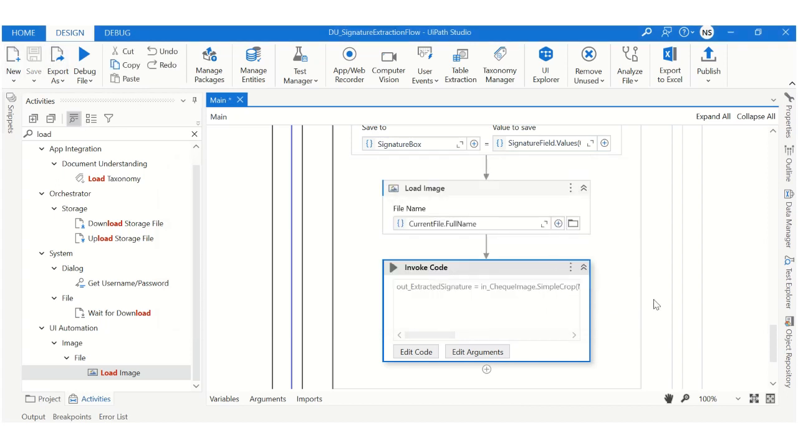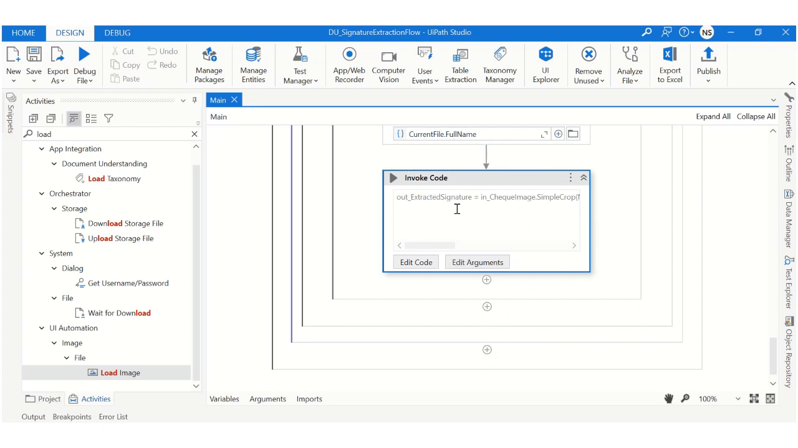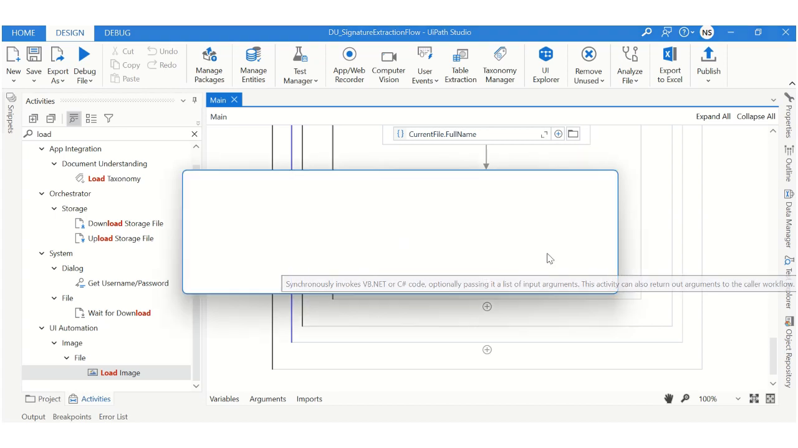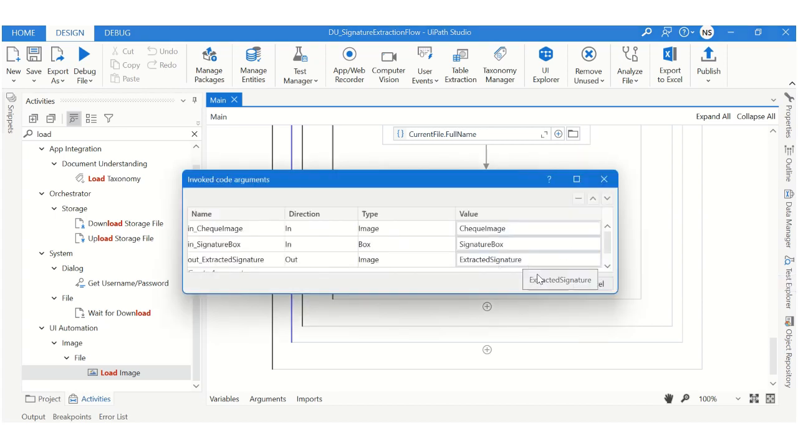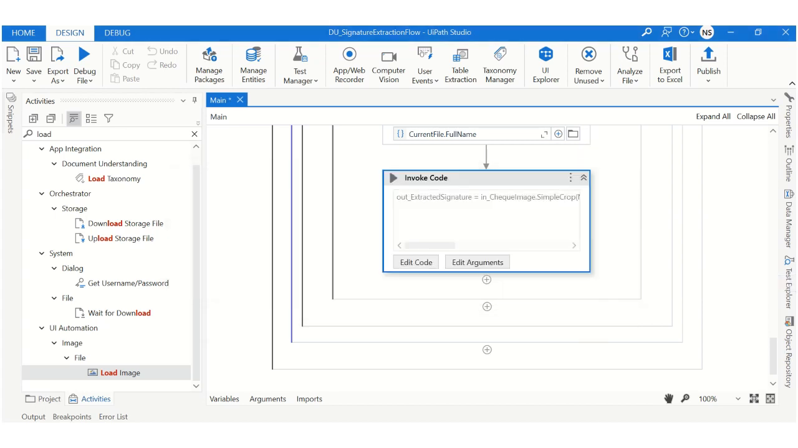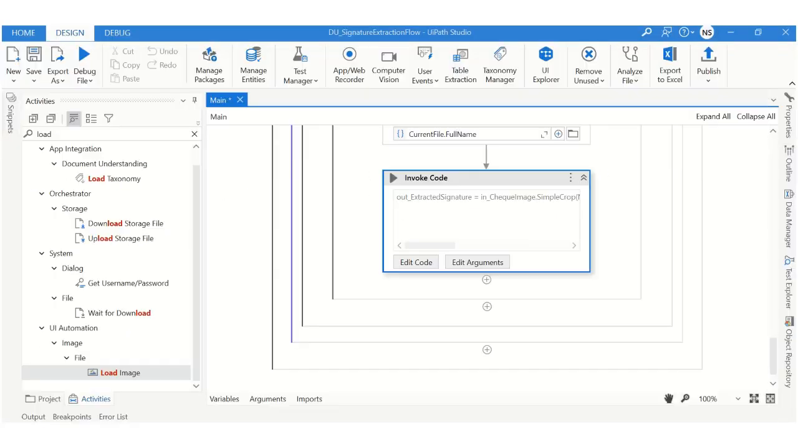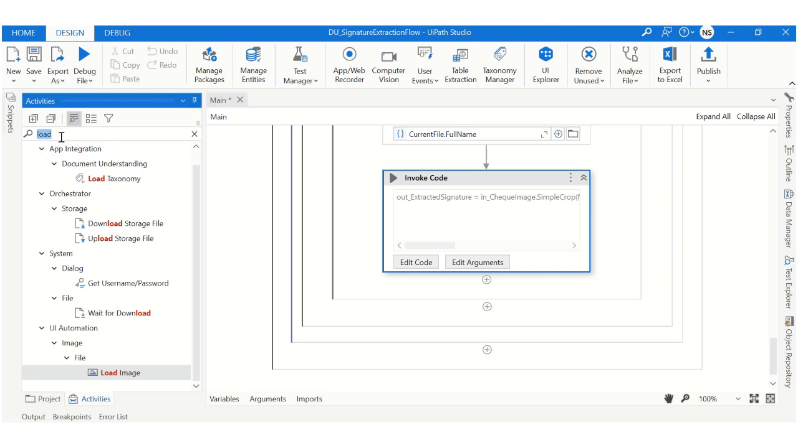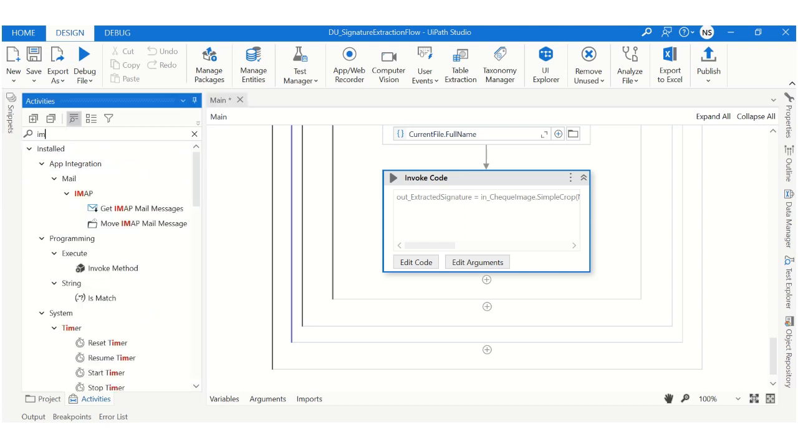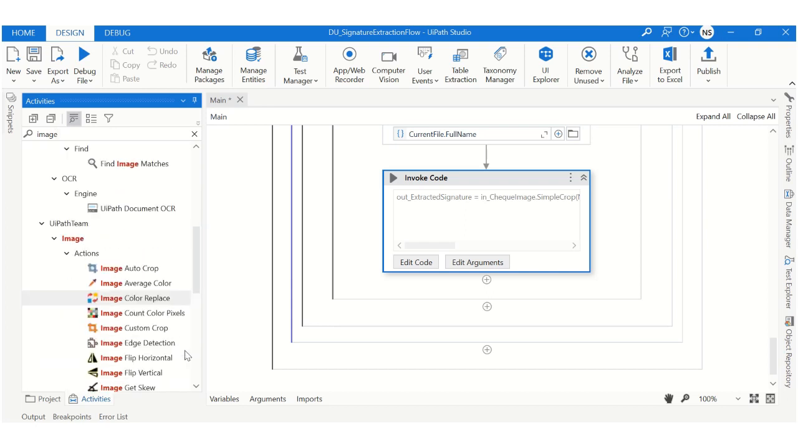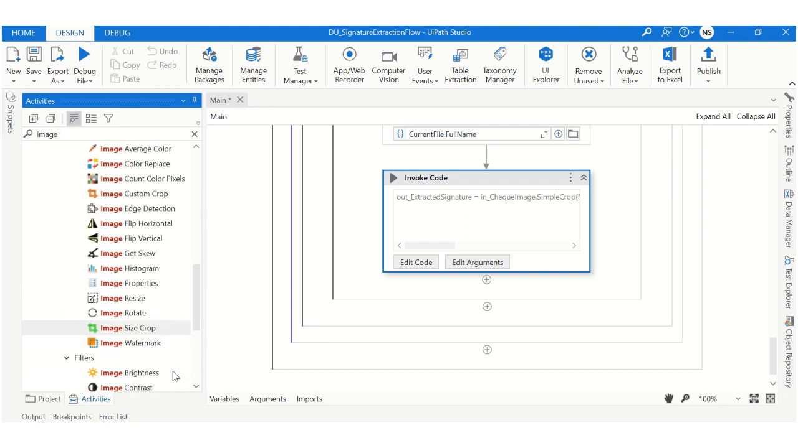Now we got this image into the variable extracted signature. We have to save it into our output folder, the extracted signature folder, this folder. So for that, what we'll be doing is using the image activity, the image contrast activity is what we are going to use.